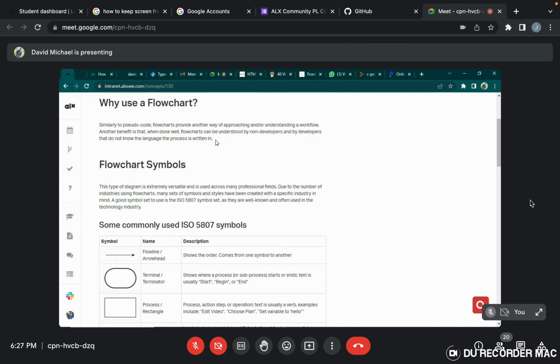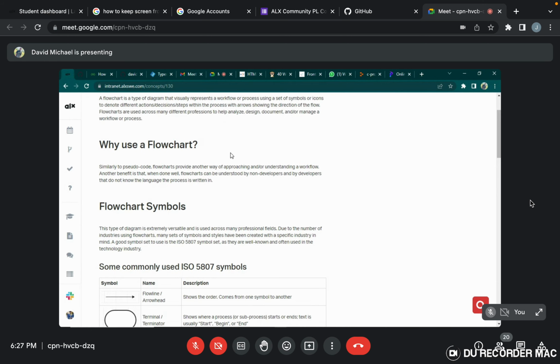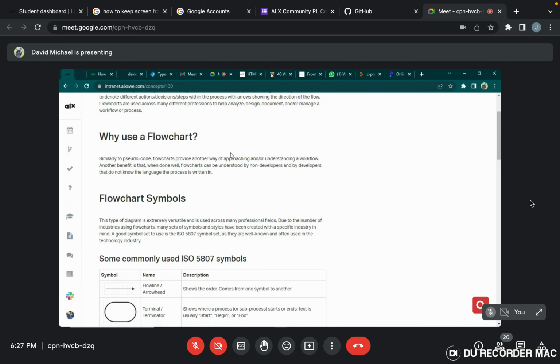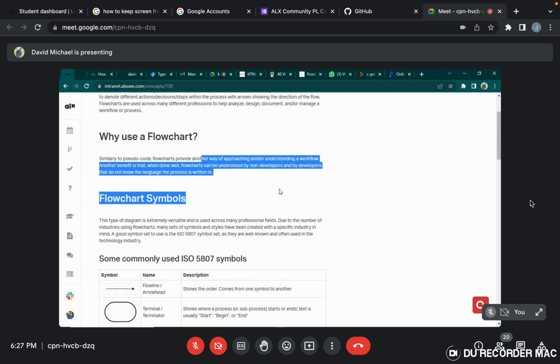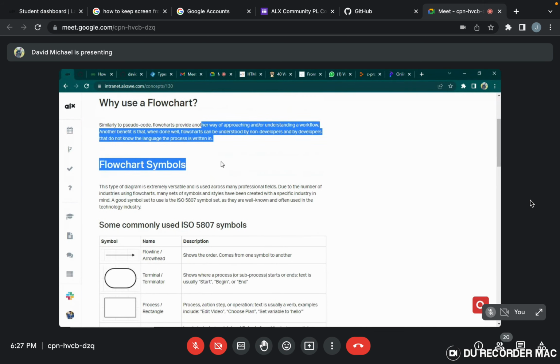So let's say you write code in Python and I write in C, and then I write a program. Since you don't understand C, I could easily give you a flowchart or a pseudocode, and with that you could easily understand it and implement the same program in your Python. So that's one of the importance of using a flowchart. That's basically what flowchart is all about.